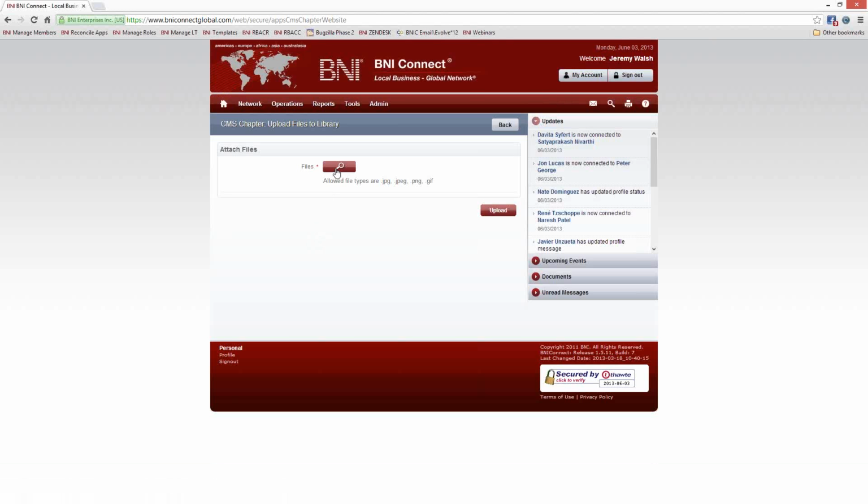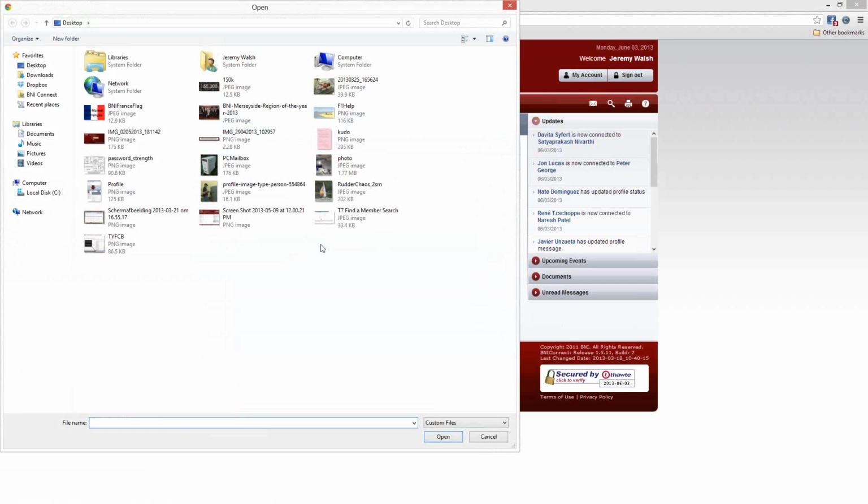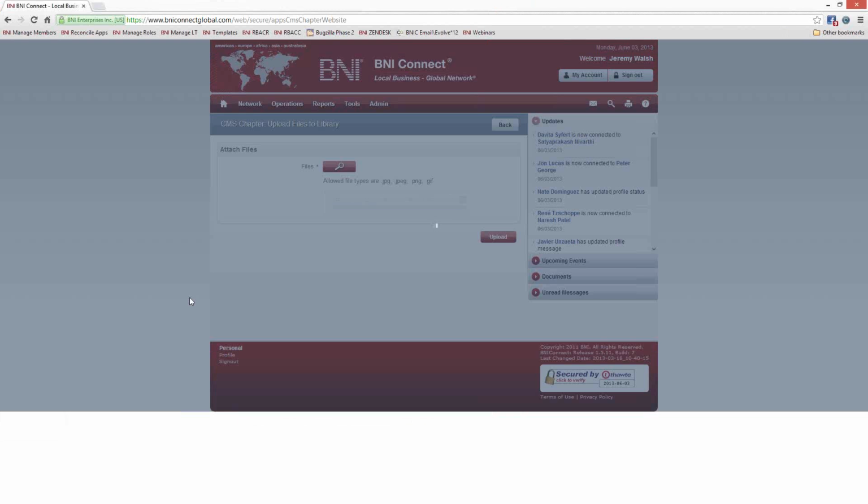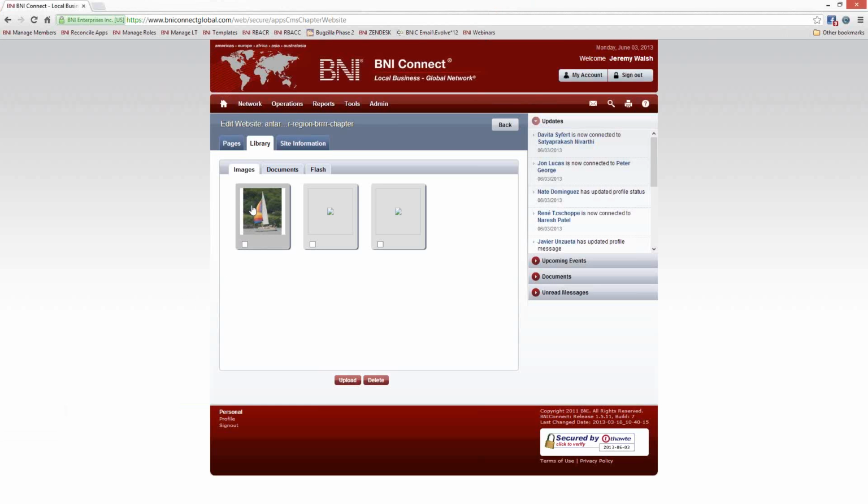This is going to take us to a screen where you'll see a magnifying glass. Click on the magnifying glass, and this will search your computer for images that you might want to put up on your chapter website. So let's say I'd like to put this picture of a boat up there. I would just click on that. It's going to tell me that it's ready to be uploaded. It has to be a JPEG, a PNG, or a GIF file. And we click Upload. And now we can see that this file is ready to be used on our website somewhere.